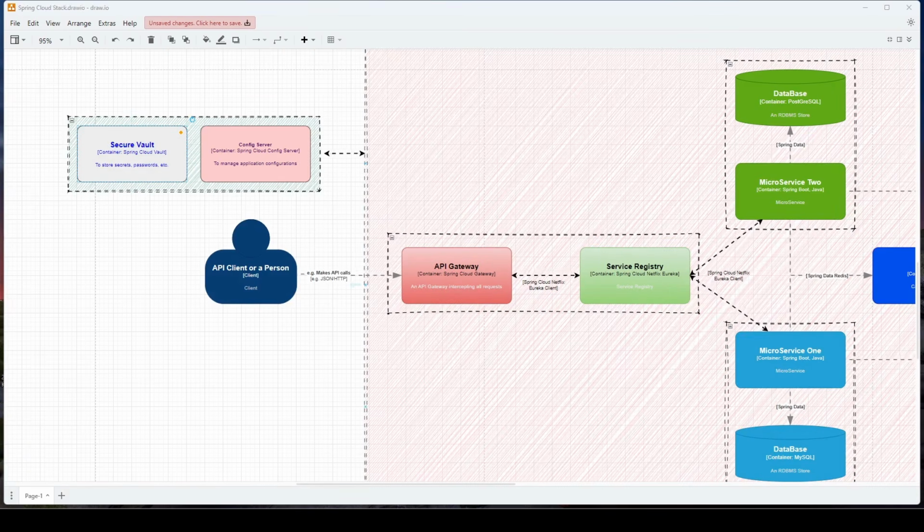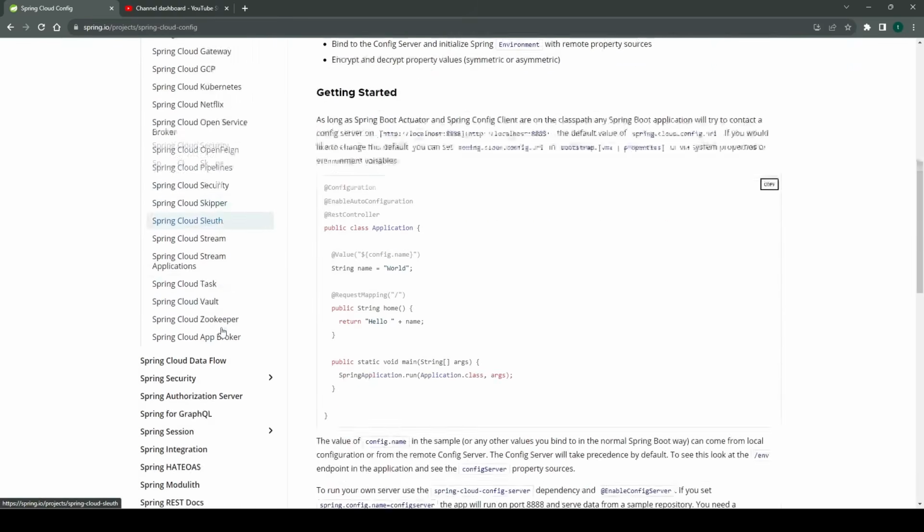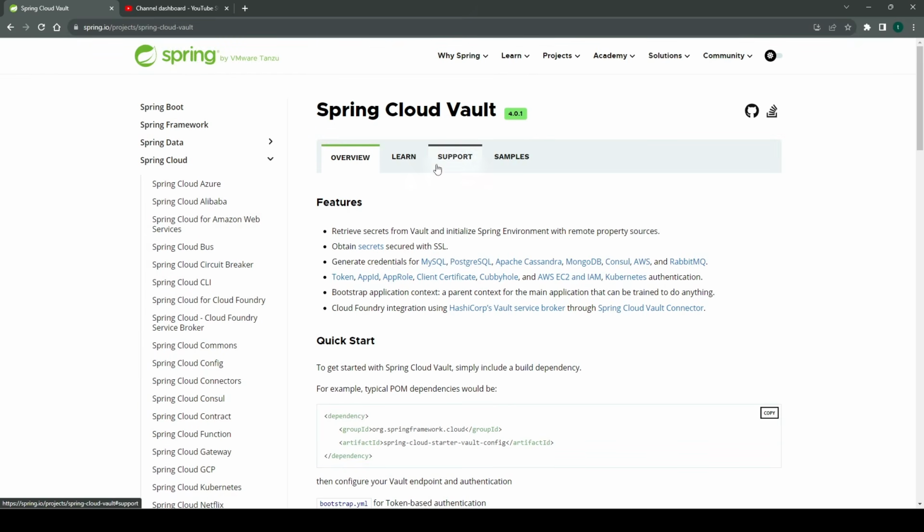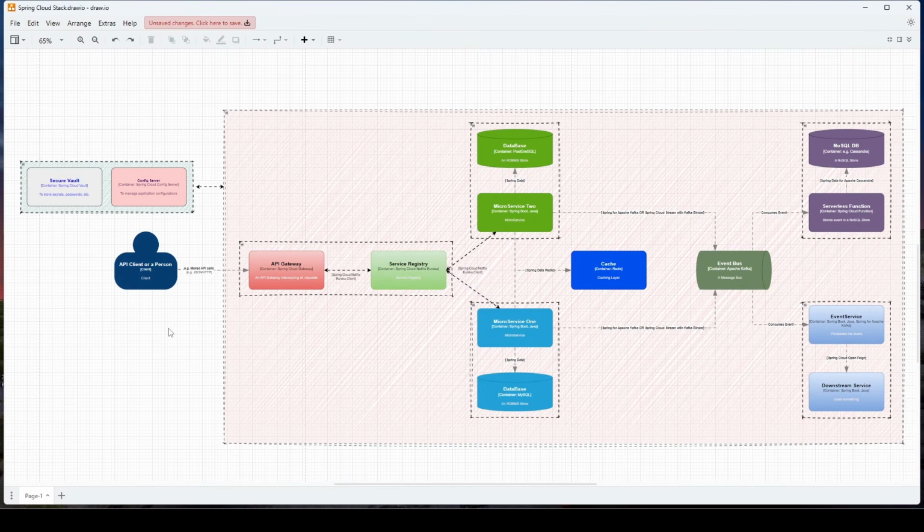And we can find the details of Spring Cloud Vault under the Spring Cloud umbrella. So here we can find Spring Cloud Vault, and you can find the documentation and samples and everything to implement Spring Cloud Vault. So here we saw the details of different Spring projects and how we can use them to implement different boxes, different features or different components in the system.